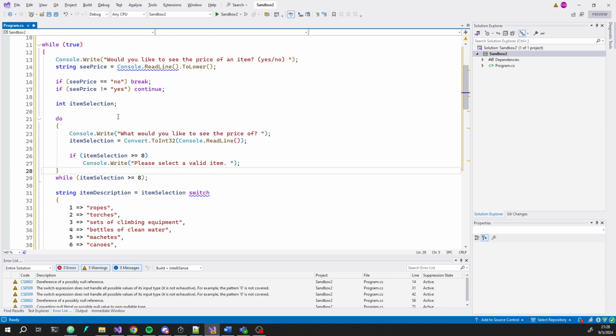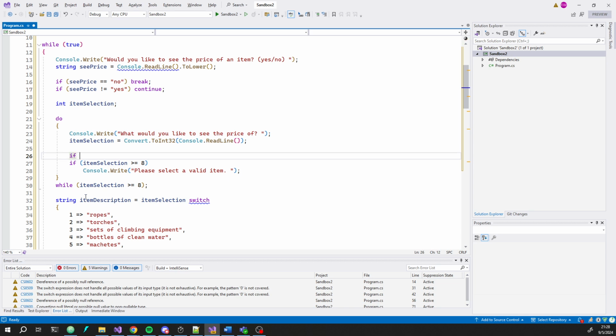The problem is once again, this logic is duplicated. I see the same thing here and here. And I'm trying to think of a way to do that. I can think of a way. I don't know that I love this, but it is what I'm going to do. If item selection is less than 8, break.